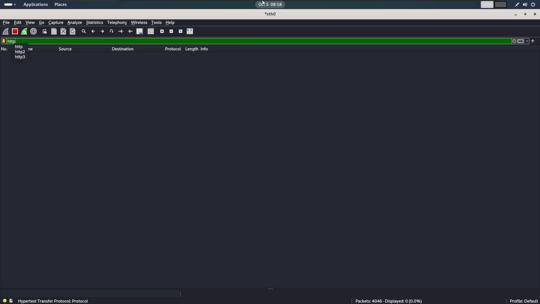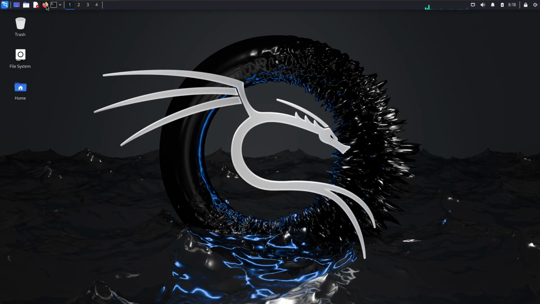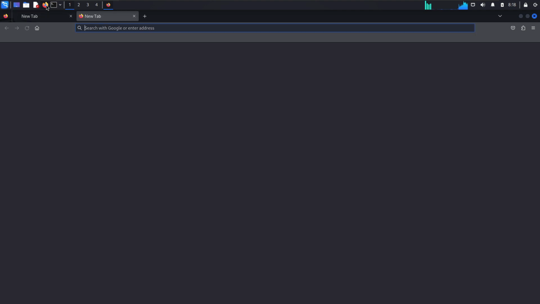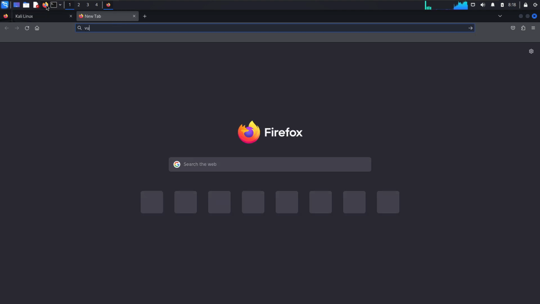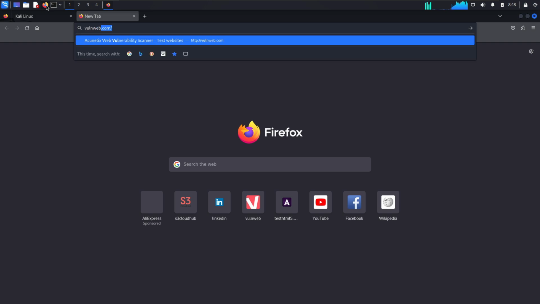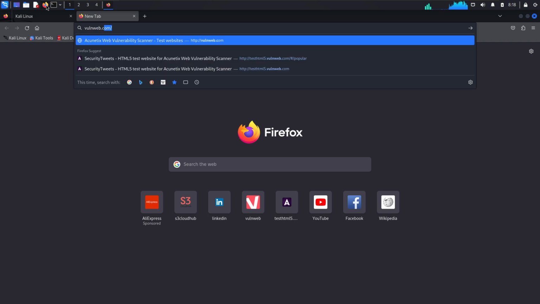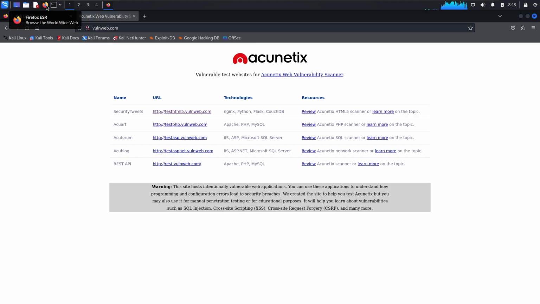Let's navigate to our target machine and open the browser. And let's navigate to a test website. For this demo, I am going to use oneweb.com. Keep in mind that this is an HTTP website, so the data we send here is not encrypted. Open the first link.